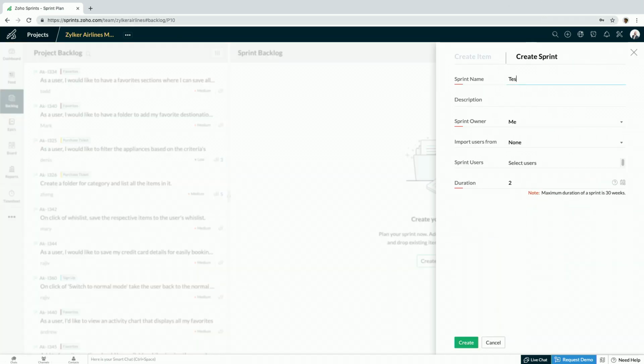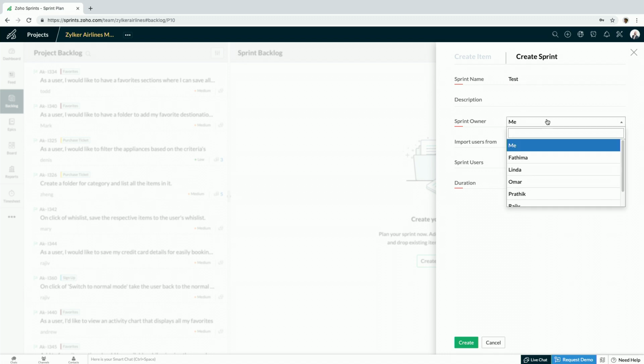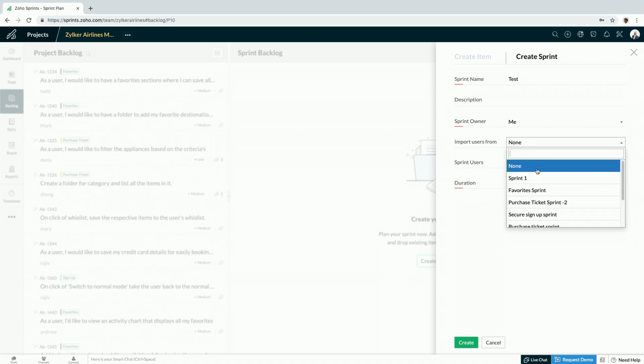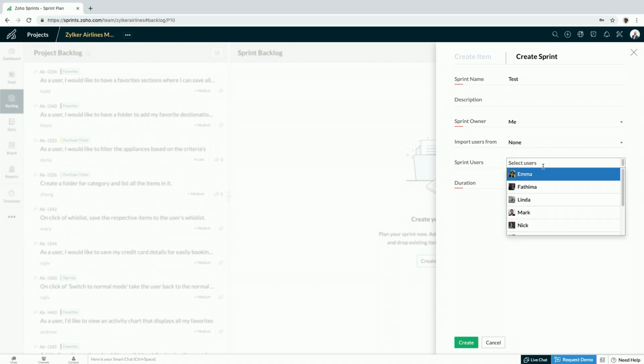And I'll call this one my test. And he was asking me who are the owners, so that's me. And I can add other people or select another person, but we'll keep it to myself. And we'll say, nope, I don't want to import anybody. And now I can add those users. So I'm creating a sprint. I'm taking all the tasks that will make my project, and I'm assigning them to that sprint.